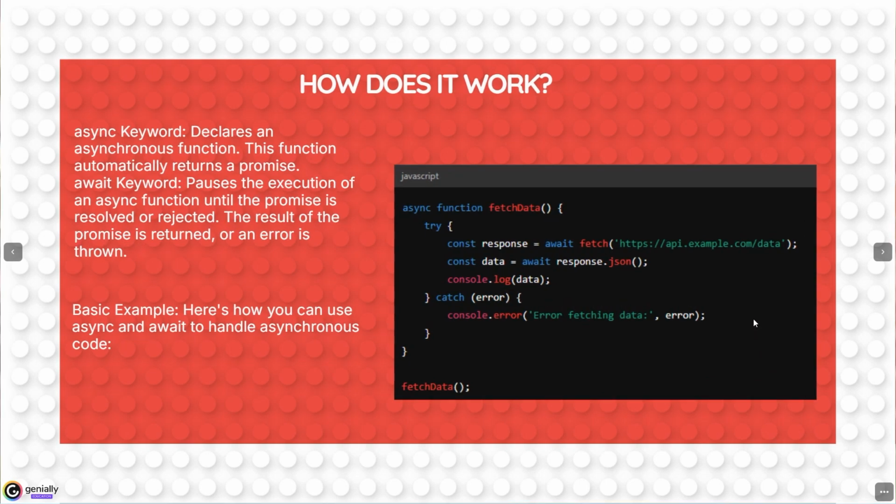The async keyword declares an asynchronous function. This function automatically returns a promise. The await keyword pauses the execution of an async function until the promise is resolved or rejected. The result of the promise is returned or an error is thrown.